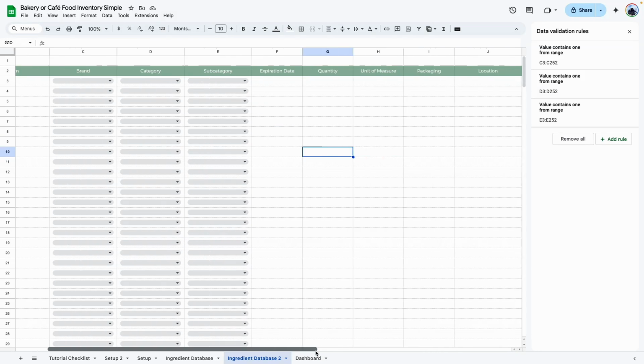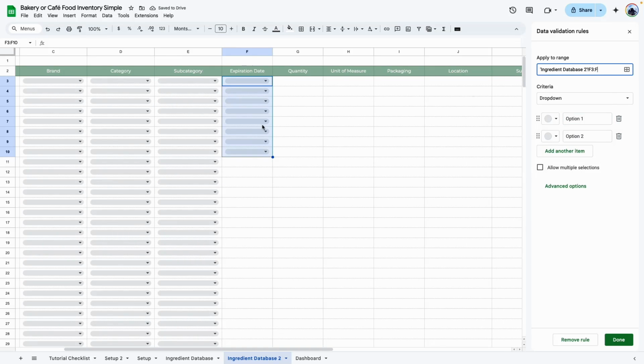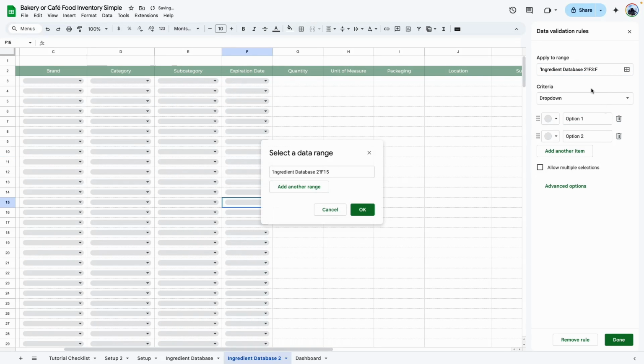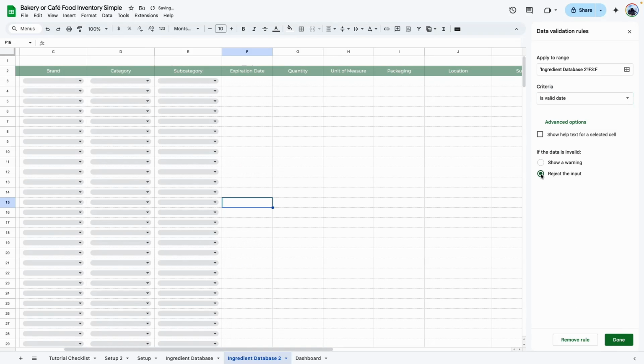Next is going to be expiration date. We want to make sure that when we double click, the date picker option shows up. So we're doing the same thing, selecting a few cells, click on add rule, remove F10 just to make sure it selects the entire range. Change this from drop down to is valid date. And then I like to reject the input just to make sure that it forces the user to select a date. You can check this box if you're sharing this template and you want the end user to know that they need to add a date here, just in case they're wondering why there's an error message showing up.